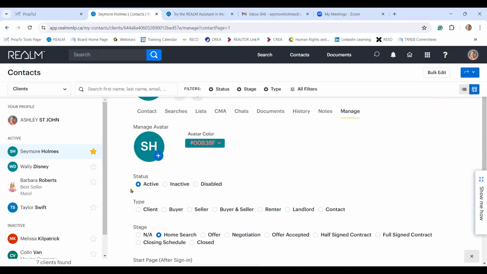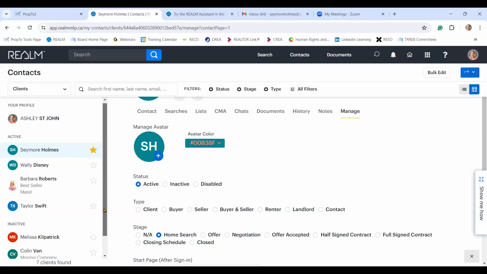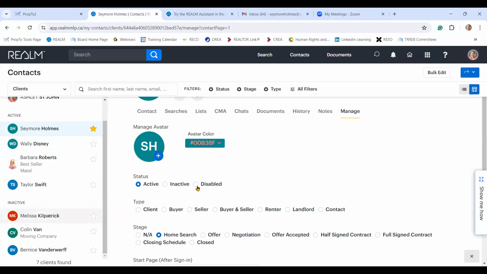So by default, when you add someone one at a time, we put them into the active category. When you bulk load your contacts, when you bring them over from Matrix, they're going to go into the inactive status. So you're going to go into manage, and then you'll decide if you want them to be an active client. That will be kind of popping up in your face a lot when you're doing work, or if you want them to hang out just in your contacts list. And the third status is something called disabled. And what this does is it would prevent your client from being able to sign into Realm again.